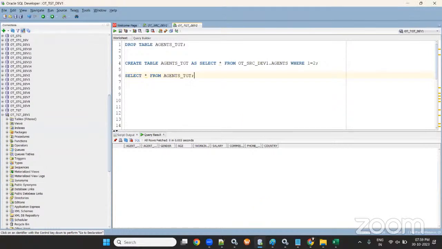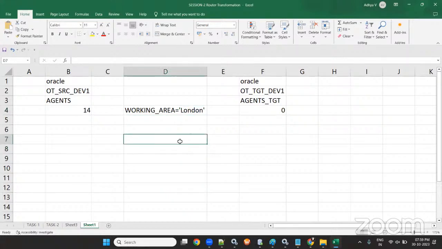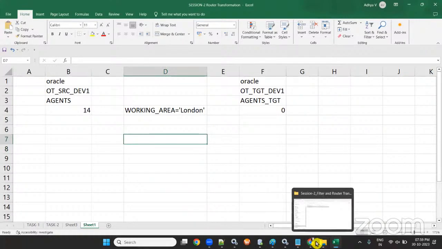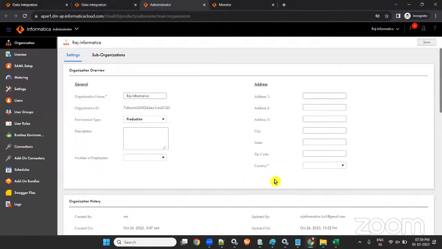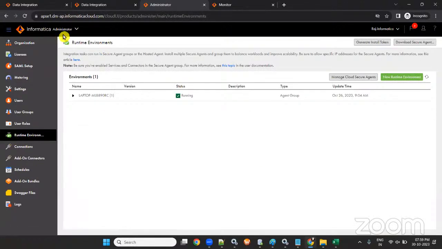Yes. So I have a source table. I have a target table with 0 records. I want to load the records whose working area equal to London. For that, what do we have to do? What is the first step? First, go to administrator and open runtime environments. Click on run, go to Informatica Administrator.